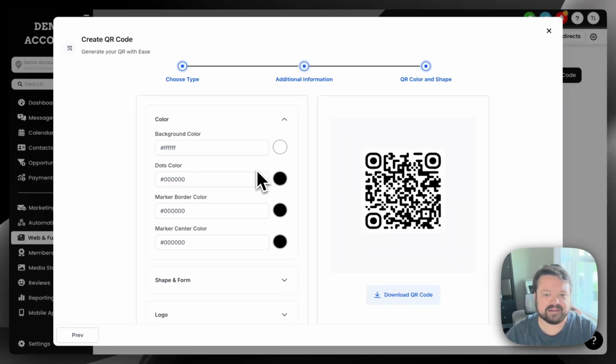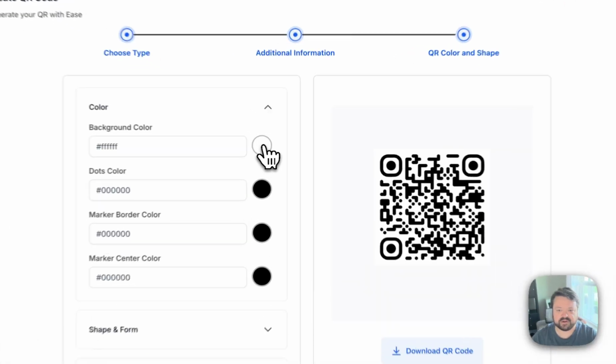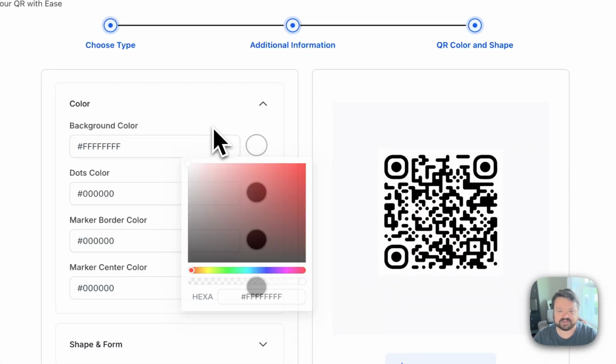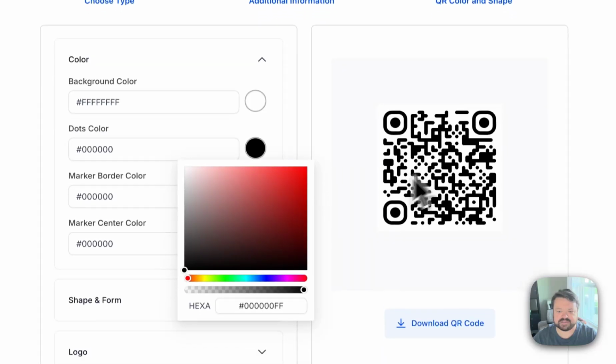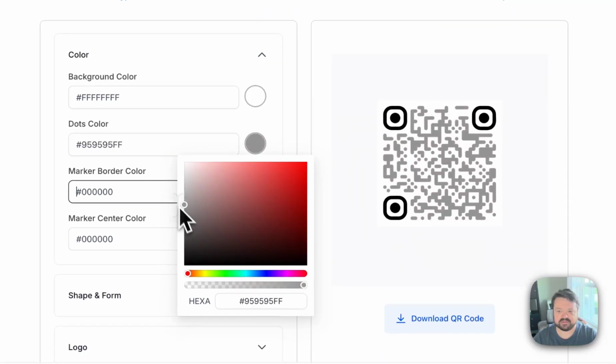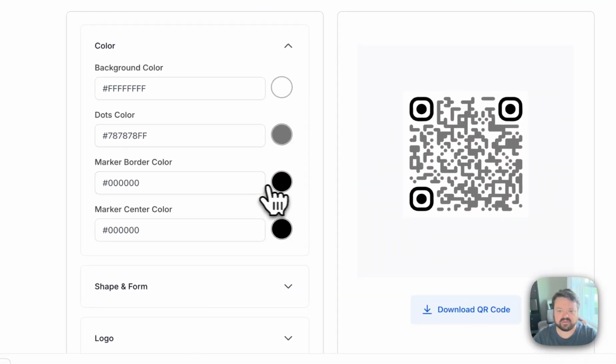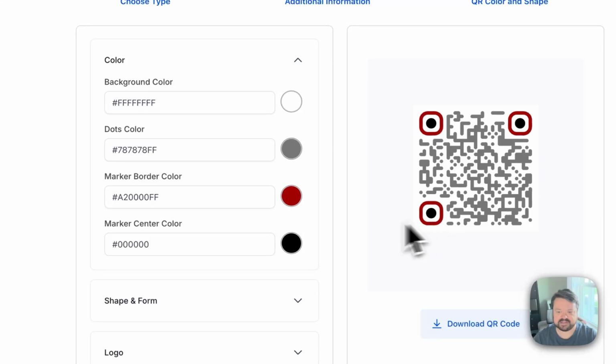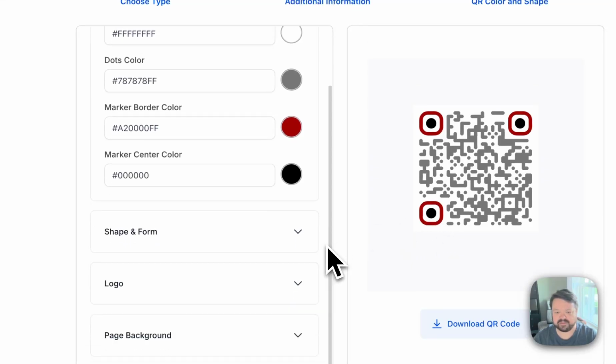Okay, so the styling part here, there's 3 different areas within here, and then there's the background as well. So you've actually got 3 different things you can change the color of. The background color of the QR code, which we normally keep white. The dots color is these dots in the middle. The marker color is the border around the dots in the corner. And the marker center is that center part, which I think looks great as being black.